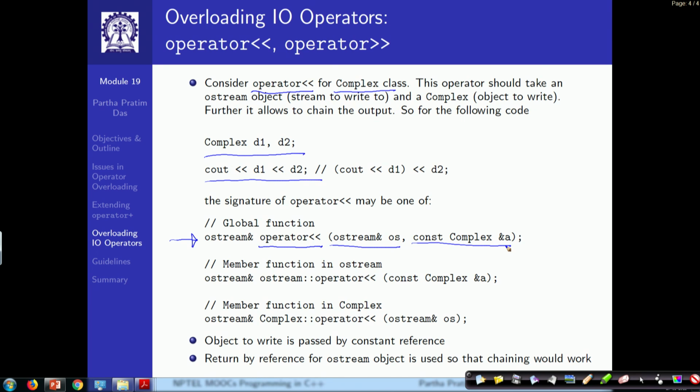Since we are outputting, naturally we do not expect to change the object while we output. So, we pass it as a constant reference. If you are doing an input stream operator, naturally this const will not be there, because you will expect to read from the input and change the object into which you are reading. And the return value of this operator function has to be also the output stream by reference.